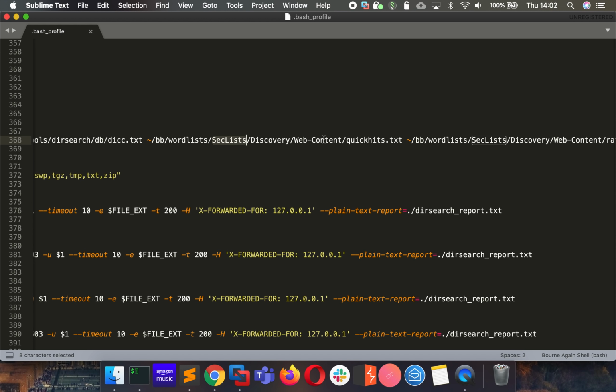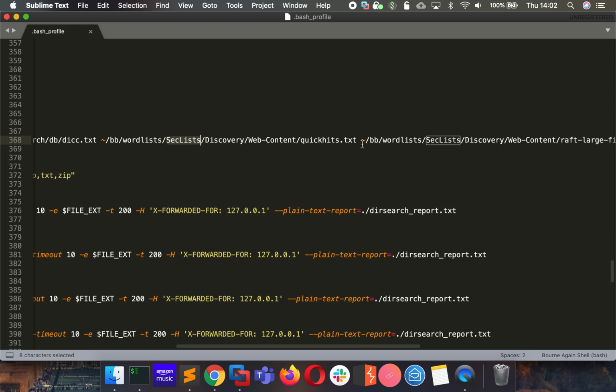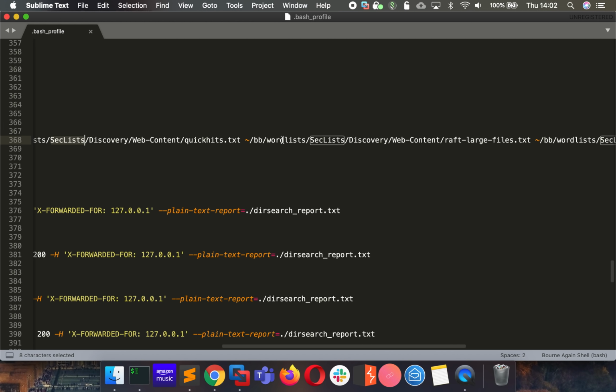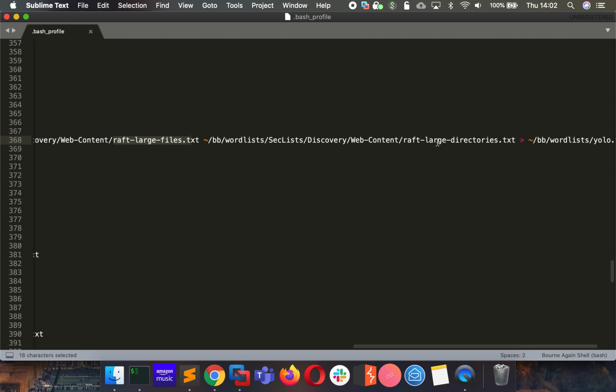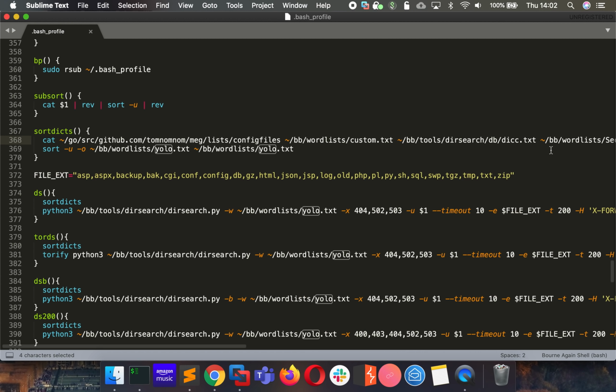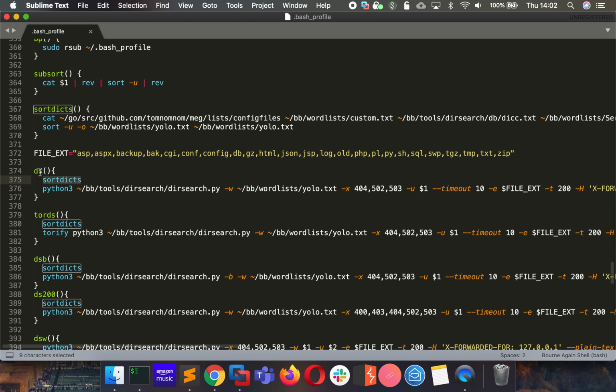SecLists has numerous text files which are really useful for us. One's called quickhits. We're going to look for a large list of files, and we're also going to look for a large list of directories, and we're going to concatenate all of those files into one text file here, yolo.txt, and all I'm going to do is sort that. There might be duplicates across those dictionaries, so we're going to sort it, and that's going to be the first command to this ds.